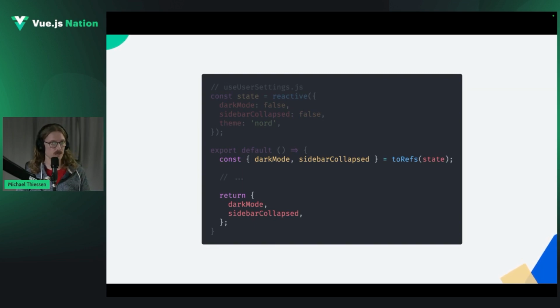And this is important because it allows us to pass around each of these variables individually. And so we can give a component just the dark mode value or just the sidebar collapsed value. We don't have to give it the entire state object all at once. But also, when we do this, it will still maintain that reactivity back to this original state object here in our user settings data store.